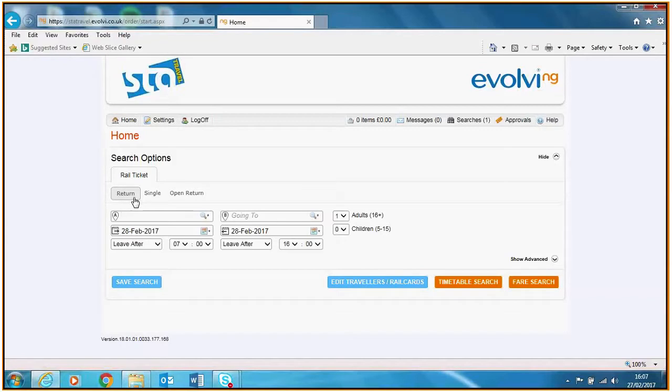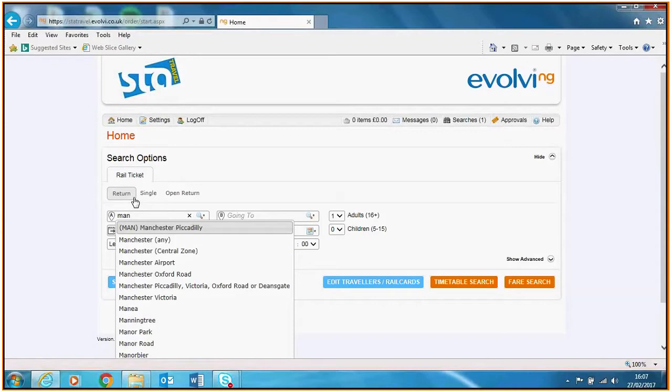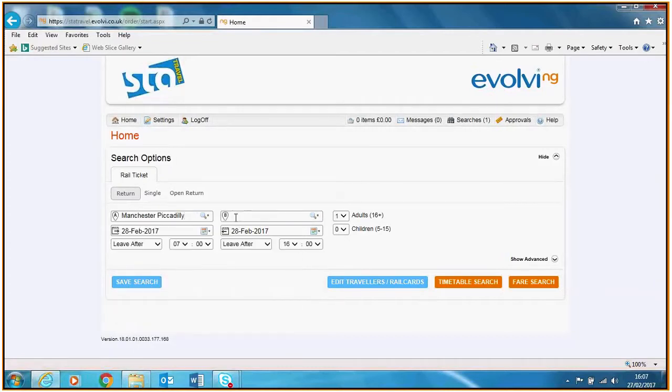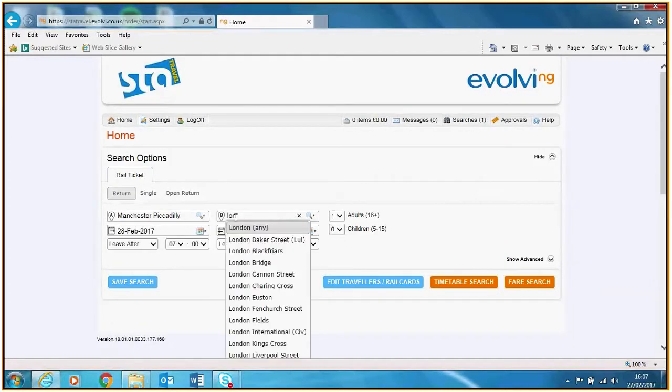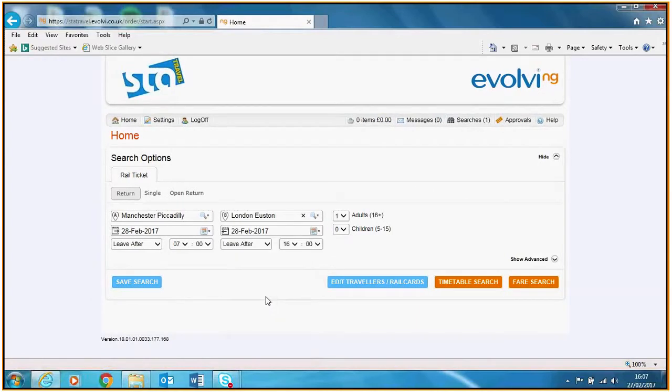So what we'll do is a basic Manchester to London search. As I start to enter the destination in, it does bring up a list of options for Manchester. So we'll say Manchester Piccadilly, and we're going to London Euston. So again, I've entered in London, but we have a drop down option there, so we select Euston.